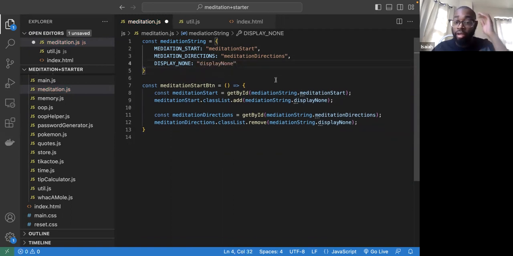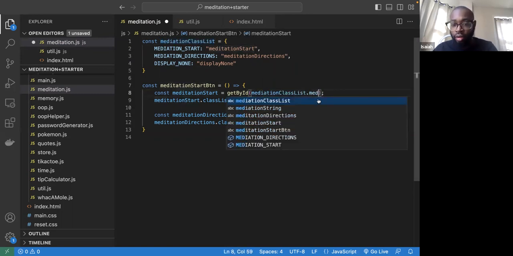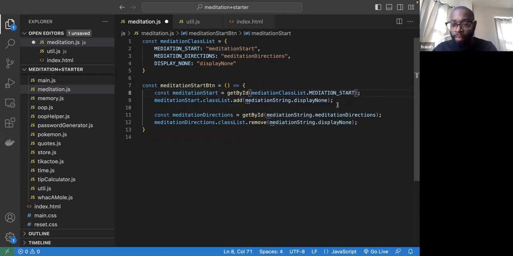And what I'm actually realizing is that all of these things are actually classes. So I can just say mediation class. I can say mediation class list. This is actually way more descriptive. So we'll actually redo this. This is mediation start. Here we have mediation class list, and then display none, mediation class list, and then mediation directions. And this is the same as this one.